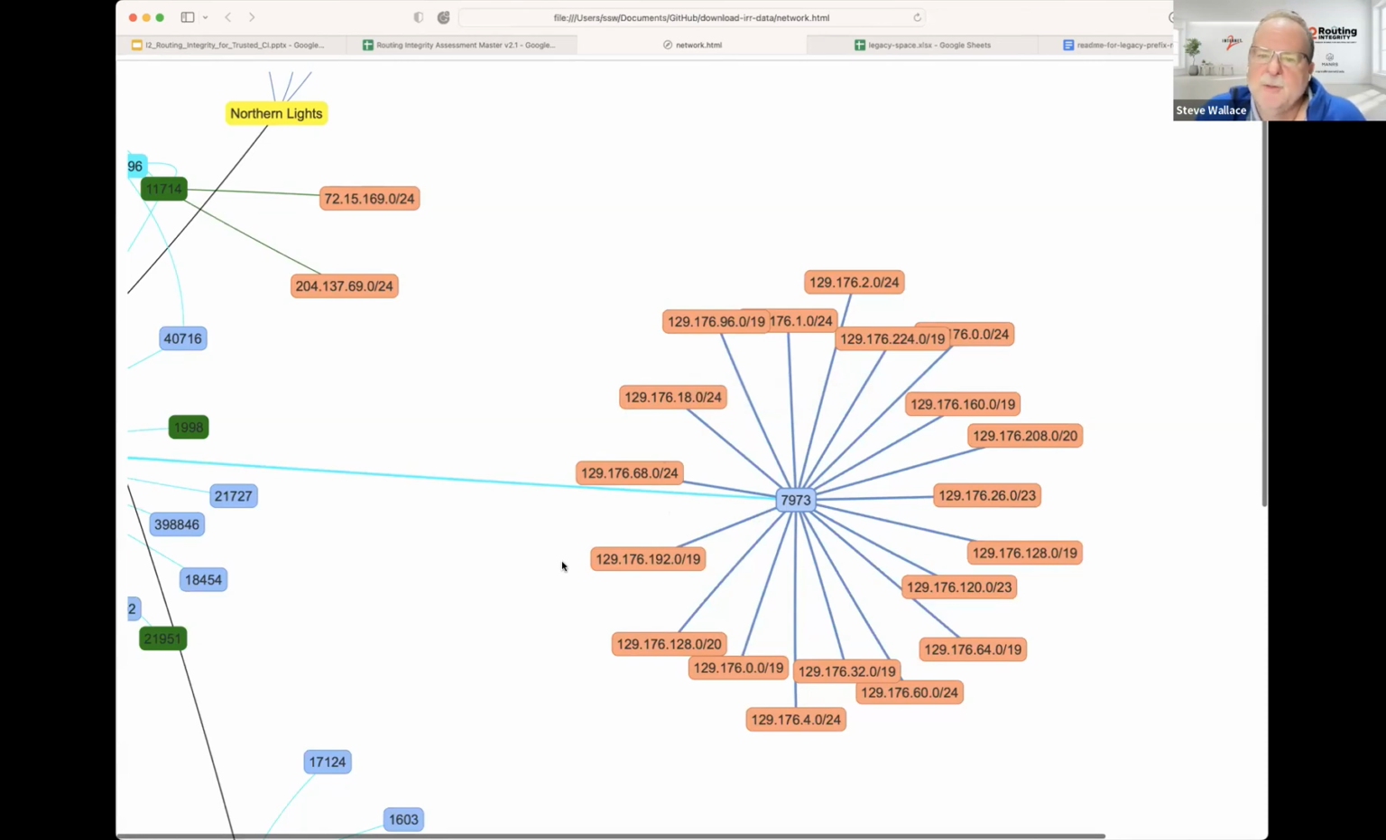Now, this gets back to routing intentions. Is that really what Mayo wants? And why is this happening? Well, it turns out that in the case of Mayo, because we've looked into it, Mayo has an always-on DDoS scrubbing service that announces those more specifics out to the global internet to provide continuous DDoS protection for Mayo.